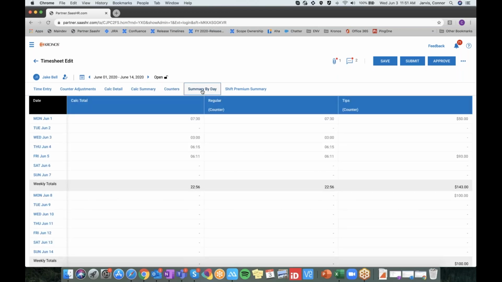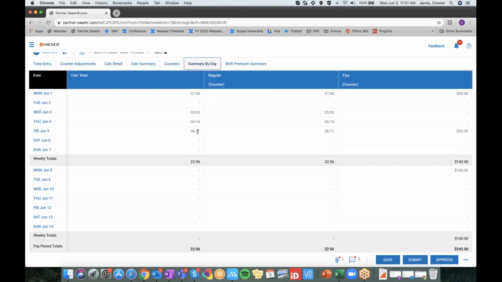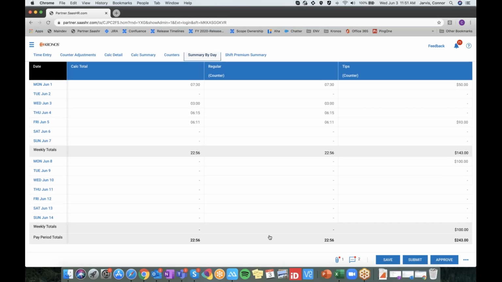If I jump to the summary by day tab, same concepts there that we've carried over from Classic as well, not too many differences. You can view the hours by day in the week and then by counter, and then we can summarize the weekly totals as well if it's a bi-weekly pay period. So you can summarize by week and then ultimately by pay period as well.